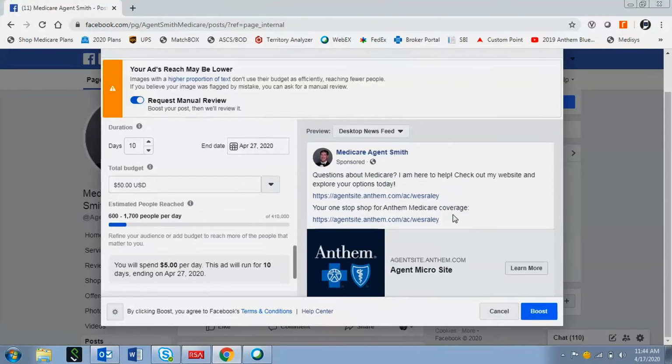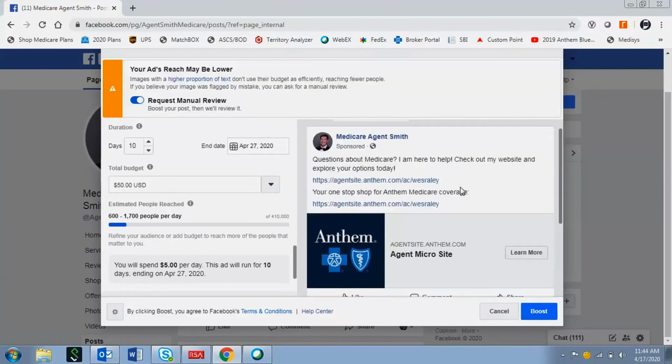And by the way, it's so new that you're ahead of the game right now. The fact that you know how to go in and boost a post like this puts you far ahead of most people in the Medicare industry. All right, so this is amazing to be able to do. $50, 10 days, 17,000 people. Who wouldn't do that? So all you'll do is click boost, and your post will go through.